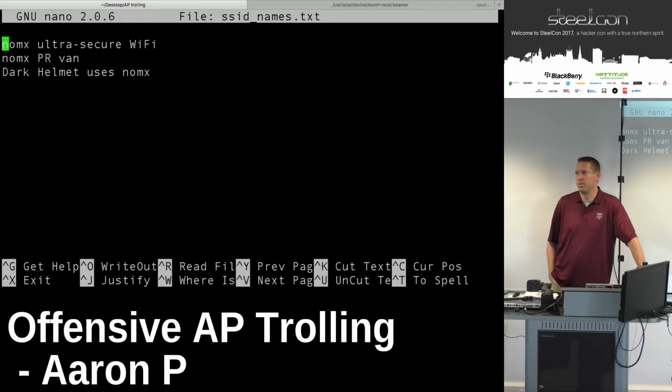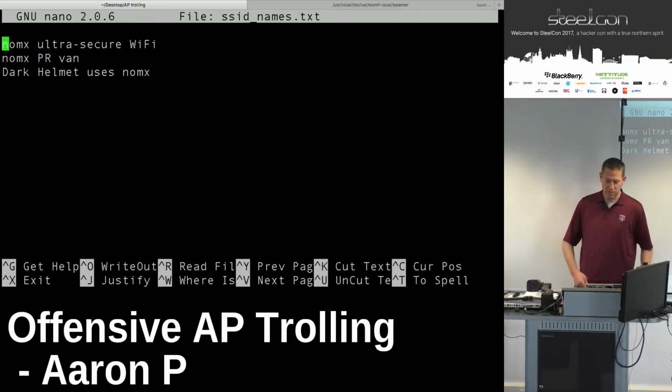If you walk around the building, see what your usual access point names are, including McDonald's, Starbucks, wherever else has free Wi-Fi, then you can bring those up. And I'll just get into the code. So this is a list of SSID names that I have in a text file. I have a Python script, which I'll show you later. It reads this text file and pulls them out.